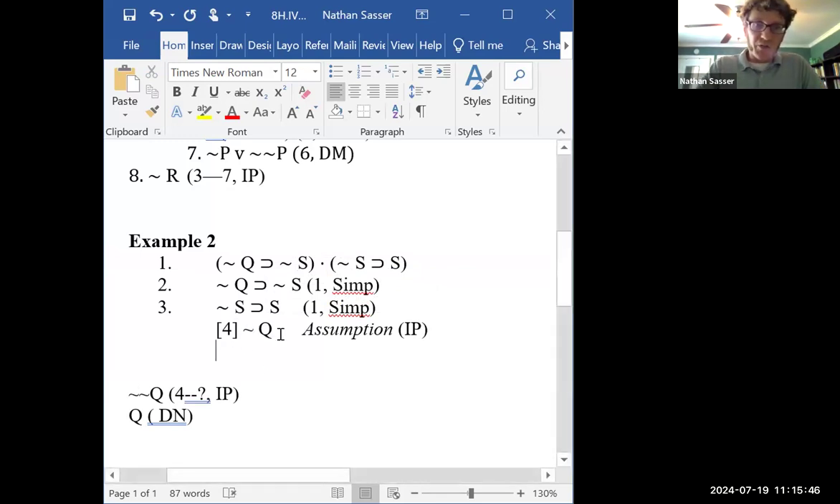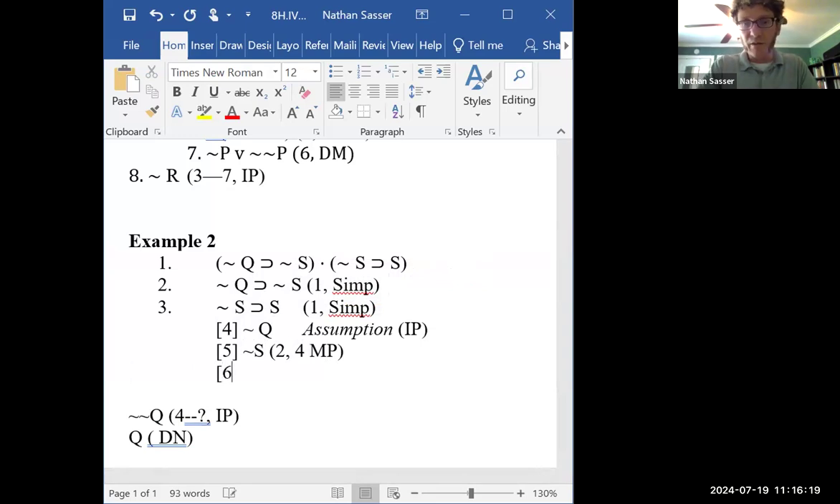All right, so back to our indirect proof sequence. Here's what I've got, and I'm trying to generate a contradiction. And I'm pretty sure the contradiction is going to be S and not S. I think that's the way it's going to turn out. And you can probably see just by looking at it how we can do this. First of all, I can get not S by modus ponens from lines 2 and 4. Then I can get S by another modus ponens from lines 3 and 5.